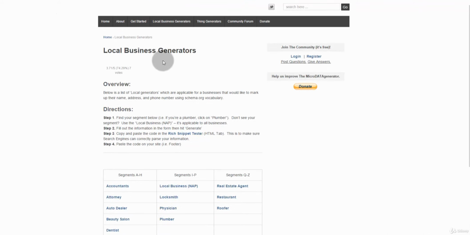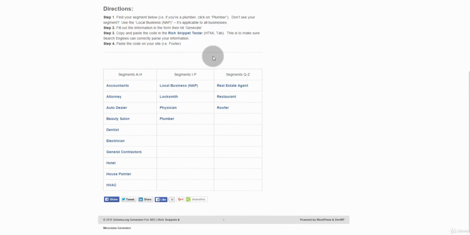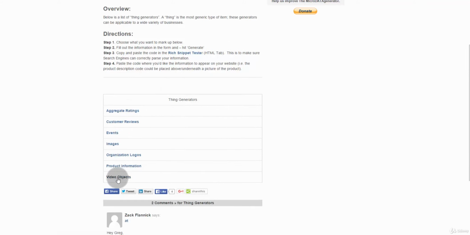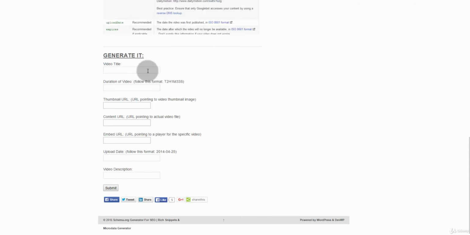In such a case, you can use microdatagenerator.com and then go to local business generators or thing generators, where you can generate the rich snippet code by choosing any of these categories. For example, if you're generating the rich snippet code for a video object, then click video object, enter the video title, duration, thumbnail, the content URL, or the embed URL. Enter any one of these URLs, don't give both of them, then mention the upload date and video description. Once you hit the submit button, you will get a rich snippet code which you can directly copy and paste into your HTML website.